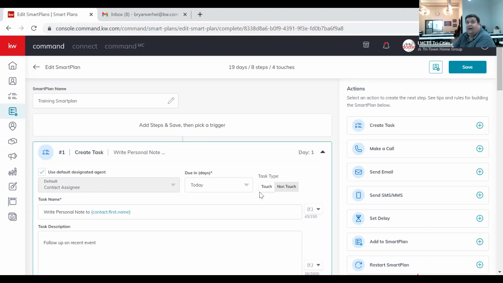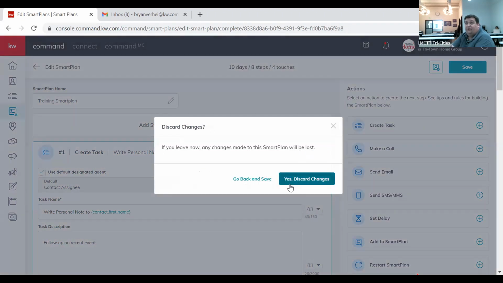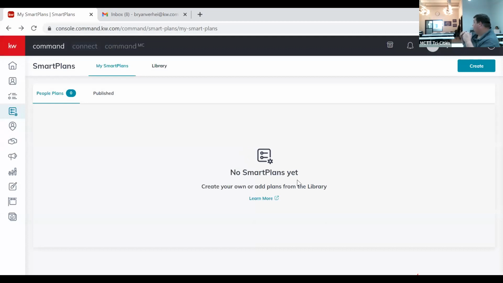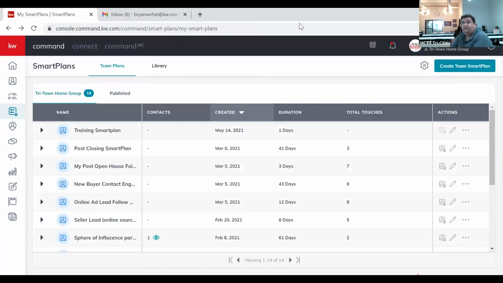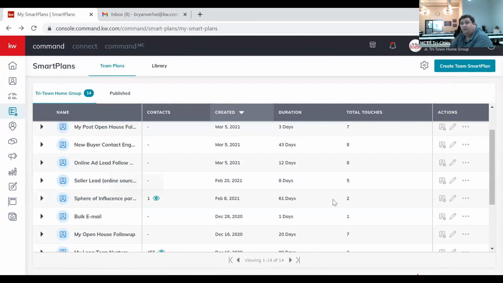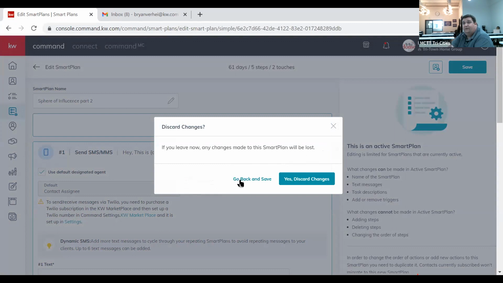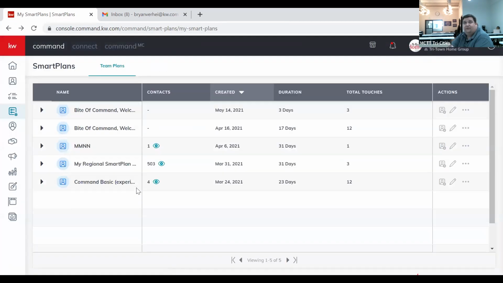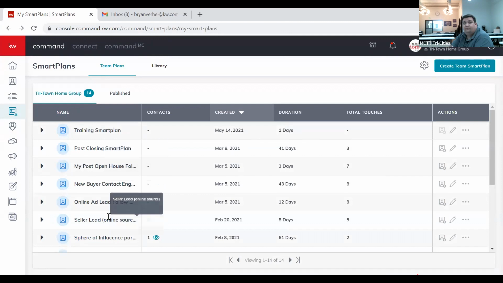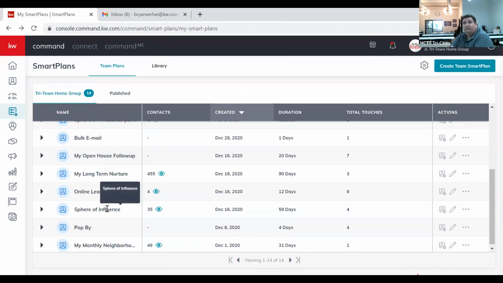This is, and let me get out and show you a plan that I had. I was in here to show you the nuts and bolts of the smart plan. Let me show you one that I've put together myself. So if we come in here and let's look at my sphere of influence smart plan, and I'll go into edit mode so you can see it more cleanly. So this is my sphere of influence smart plan, and it's an active smart plan. When you have contacts assigned to a smart plan, you cannot go in and make changes to that smart plan. So you want to make sure it's set up and good to go from the beginning. But this is, oh, this is my part 2. I want my part 1, sorry. Yes, discard changes because I couldn't make any changes. Sphere of influence part 2. Sphere of influence part 1, here we go.